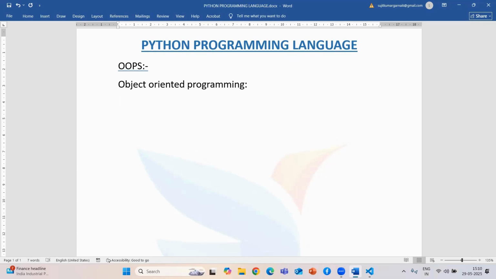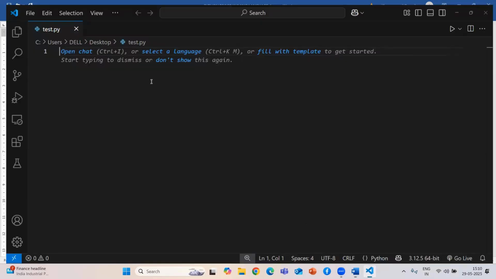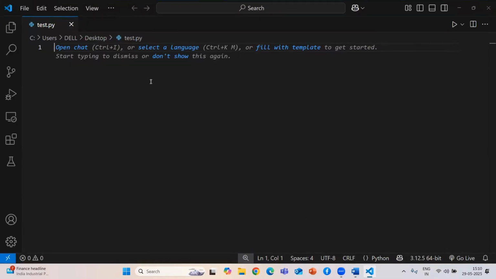So mainly our OOPS will be divided into two types. The first one is inbuilt OOPS, and our second one is user defined OOPS. How these are classified, we are going to see. So what is inbuilt OOPS? It means in Python there are some already existing classes. Object oriented programming will be basically based upon our class and object.